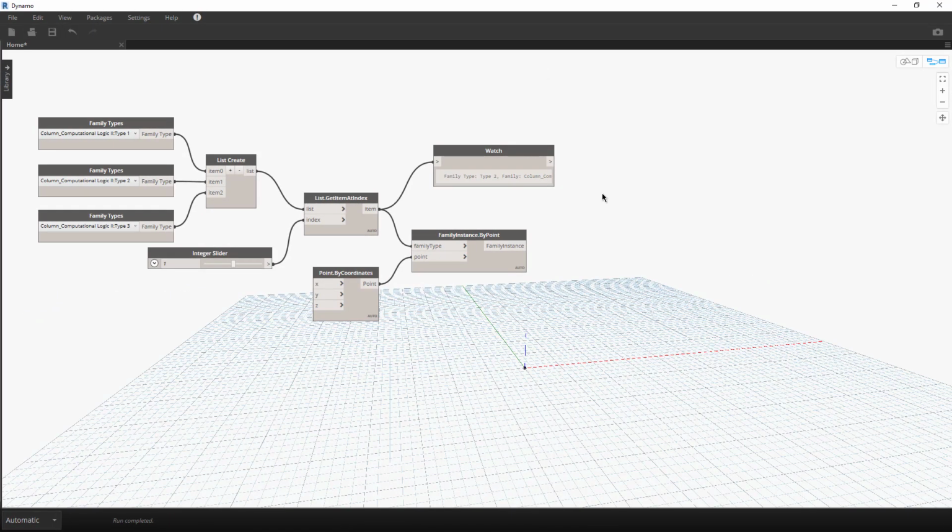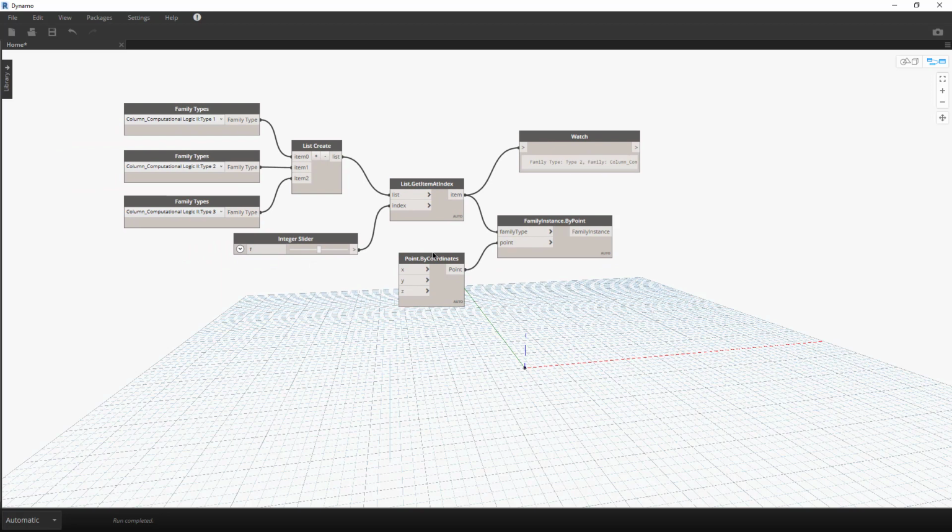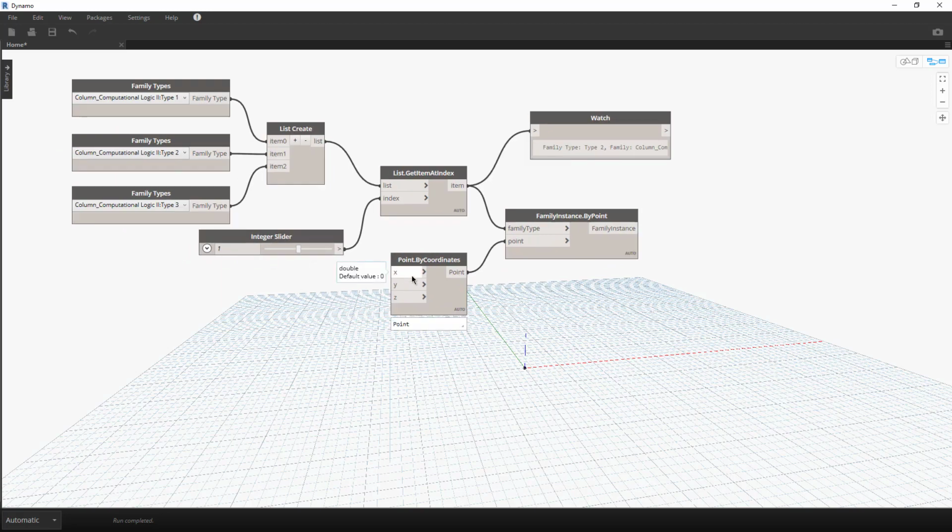So I mentioned that we want a grid of points. In order to achieve this, we need to change our point by coordinates node. If we zoom in on this node, we can see that it has default values currently of 0, 0, 0. We'd like to generate a range to be able to create these points. The way we're going to achieve this is through a code block. Double-click on the canvas for a code block. The values that we're going to enter are 0..#10..12.